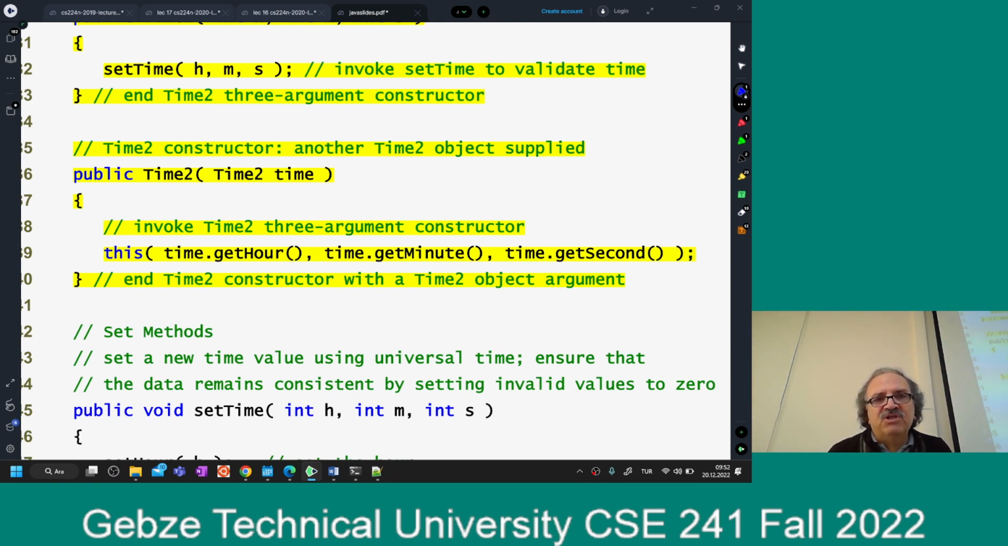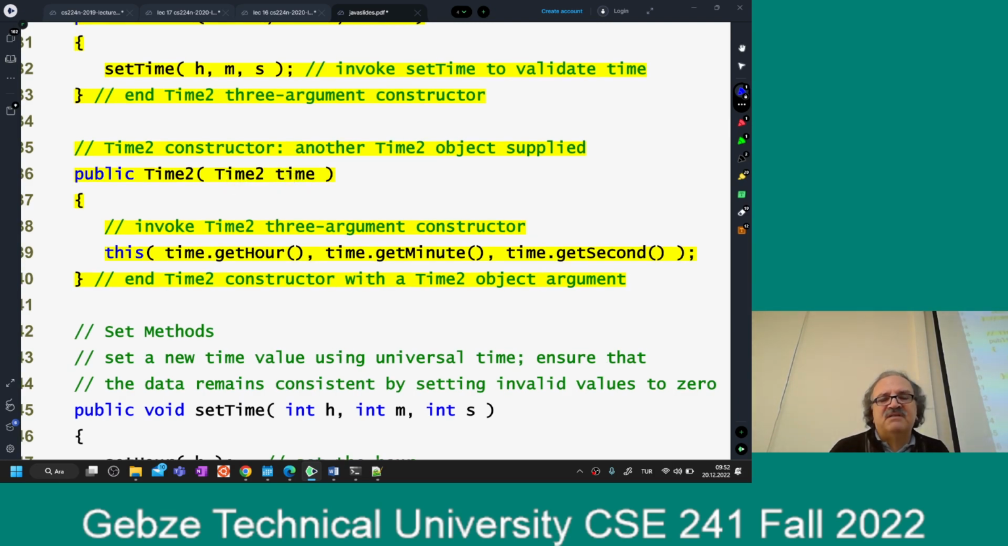So in Java, when I am taking a time here, it is not a time object. It's the time object's reference. So I am not making any automatic copies of objects by default. So there are no default copy constructors. There are no default assignment operators.